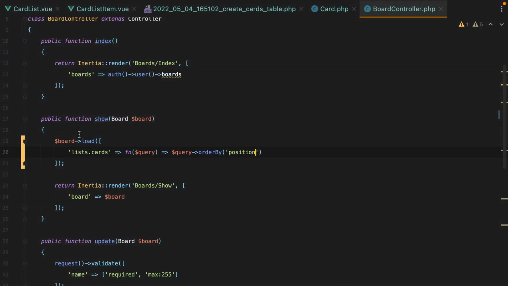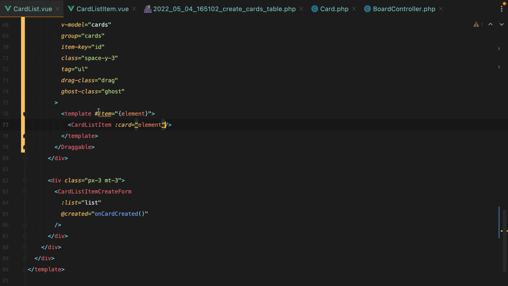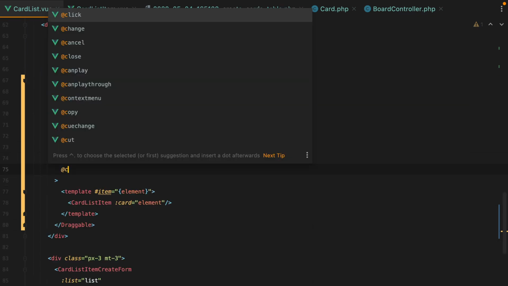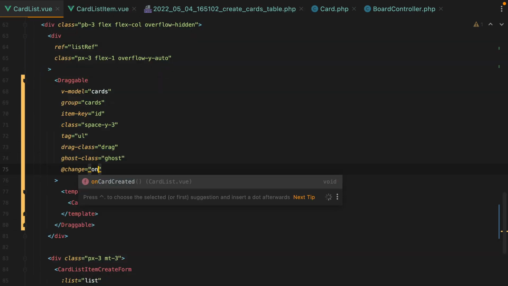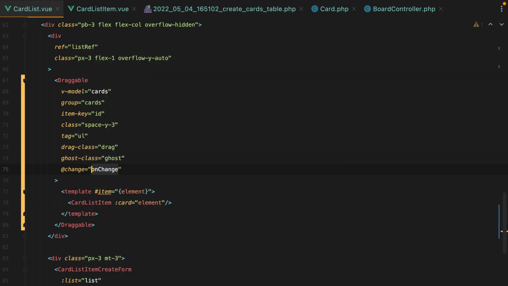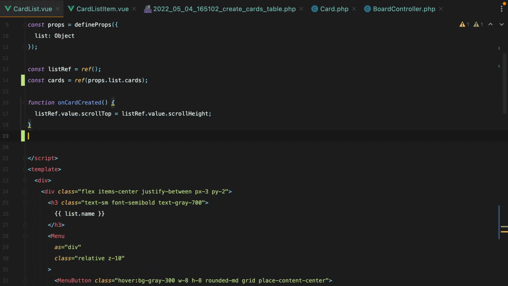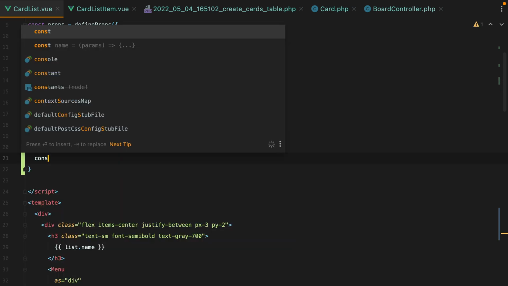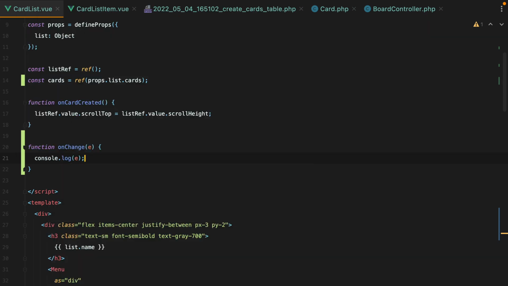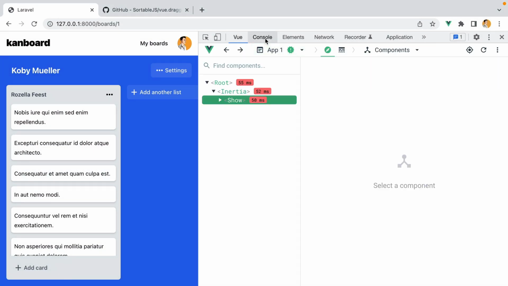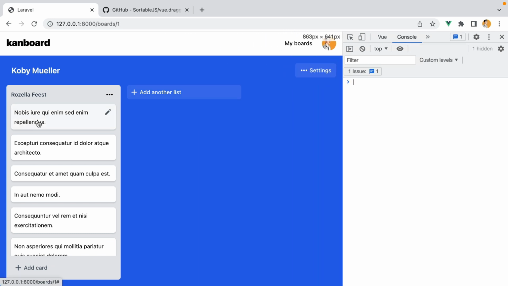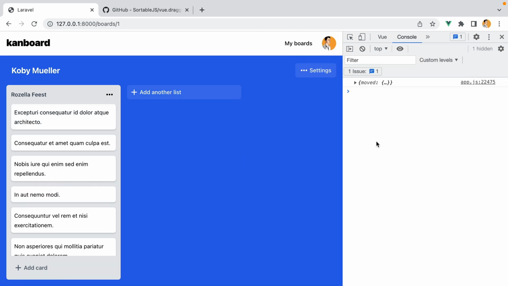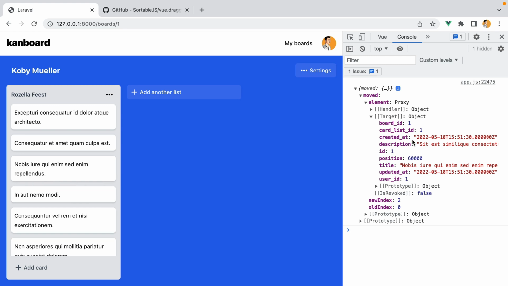So I'll go back to the card list component, and I'll listen to the change event and call an onChange function. Let's add the function. We'll receive the event, and for now, let's just console log it. Let's go in the browser, refresh, open the console. Let's drag a card. And here we have an object with a moved key that has the new index and the element, which is basically our card.